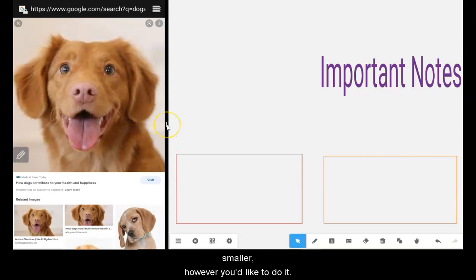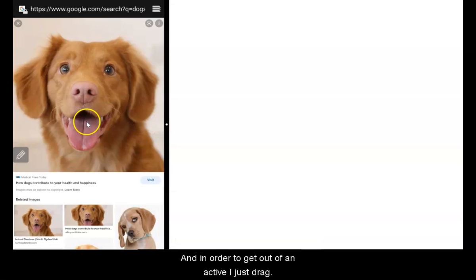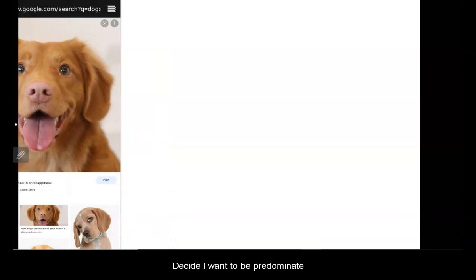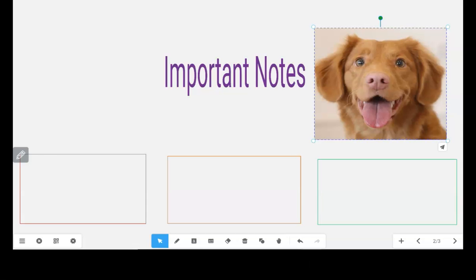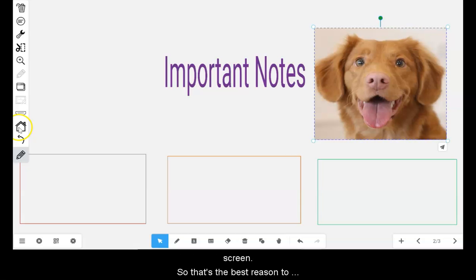however you'd like to do it. And in order to get out of an active, I just drag the side I want to be predominant across the other side, and that would close the active screen. So that's the best reason to have two different browsers.